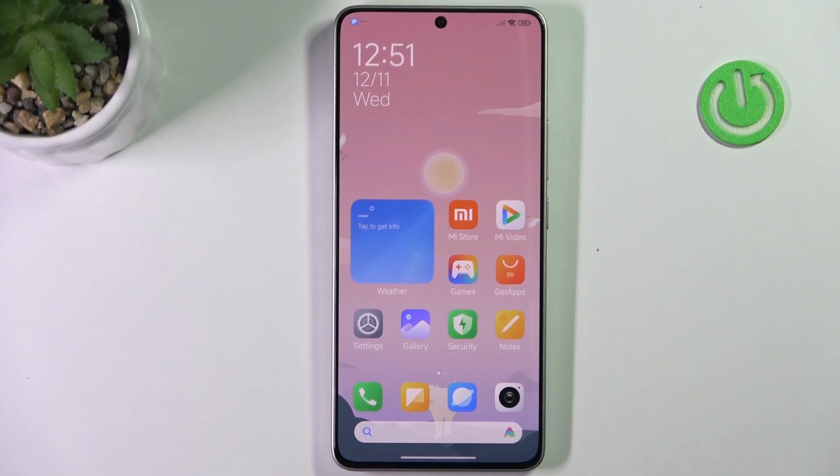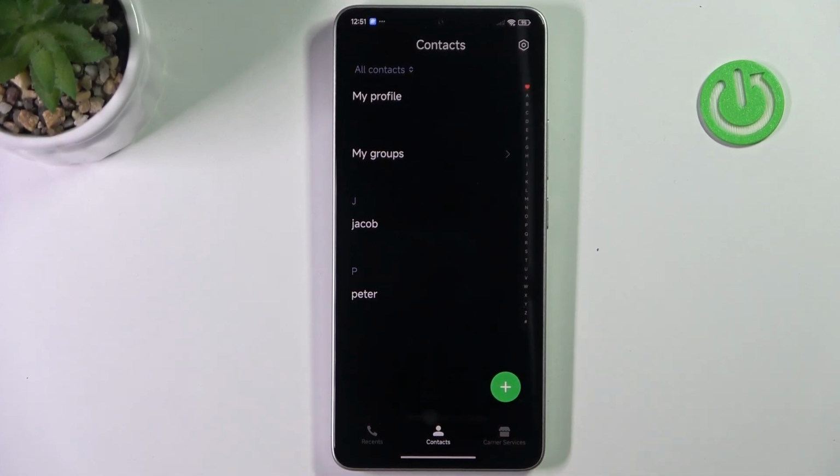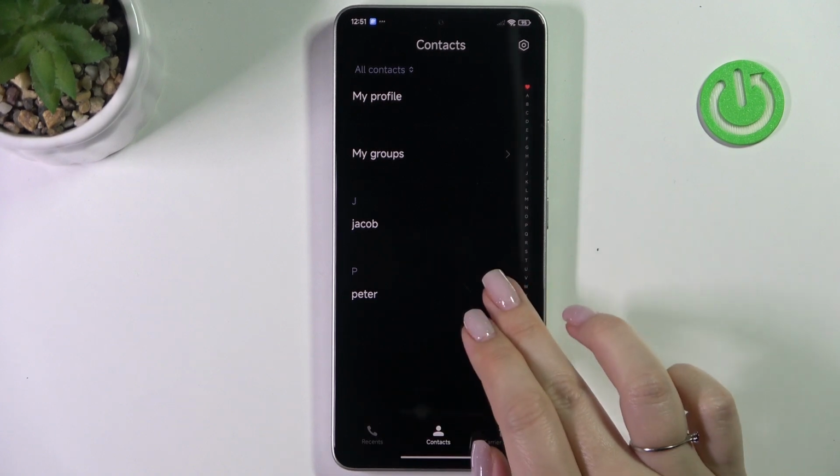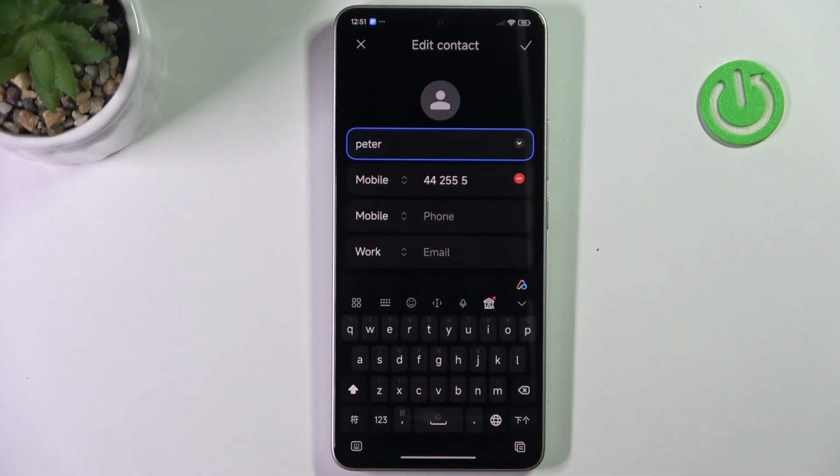So let's start with opening your contact list, for example with the usage of the dialer. Just tap on the contacts, find the contact you'd like to edit and tap on it. I'll choose Peter. And now tap on this edit icon in the right upper corner.